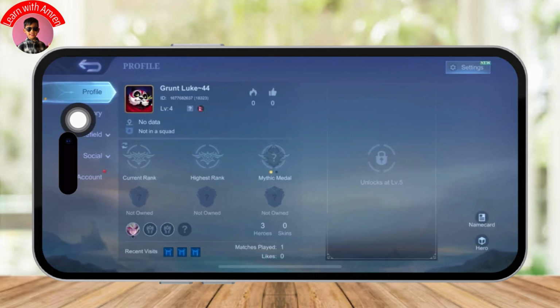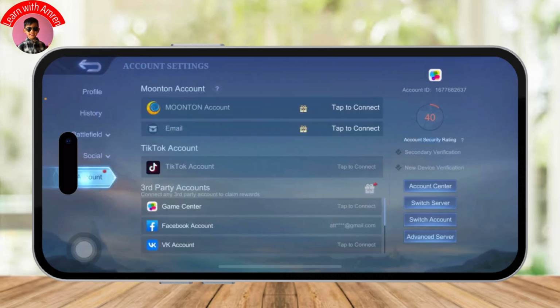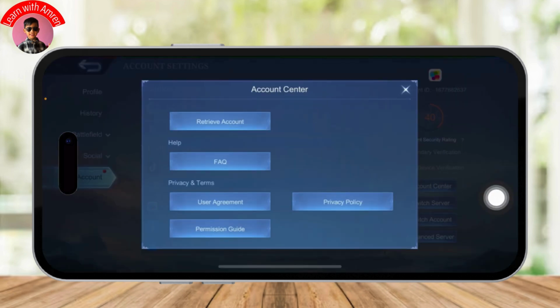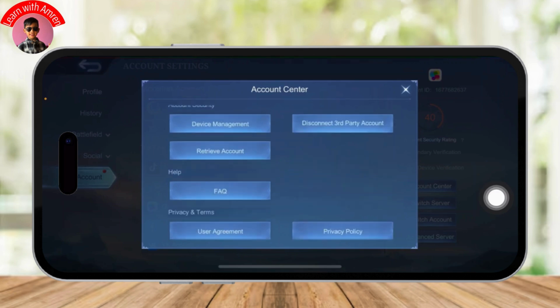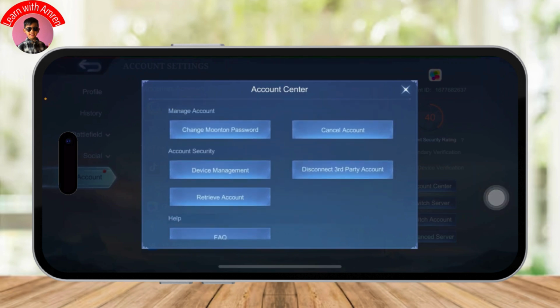Tap on it. After you do that, you will see an account option on the bottom. Tap on account. And after you're on your account, you can simply head over to your account center. You will see it on the right hand side. Tap on account center. And after you tap on account center, you will see a cancel account option.